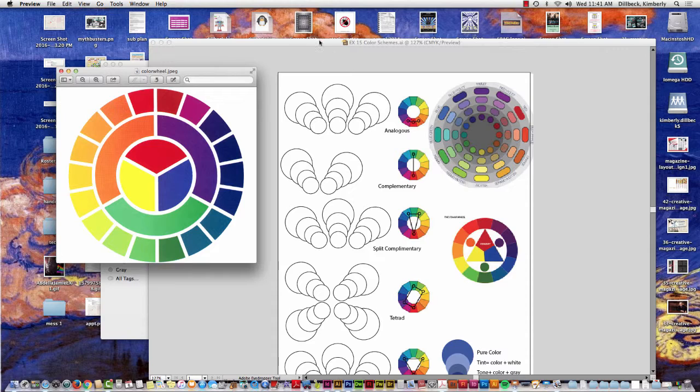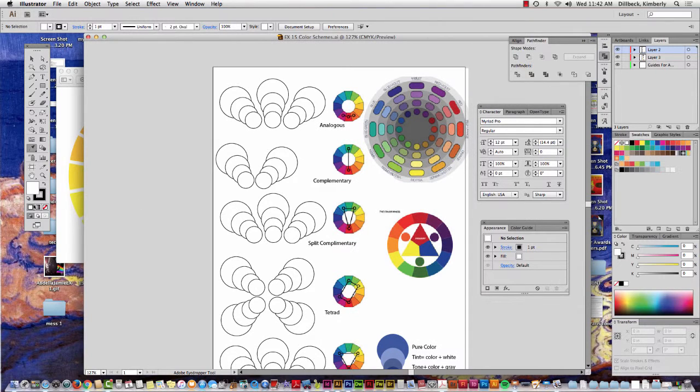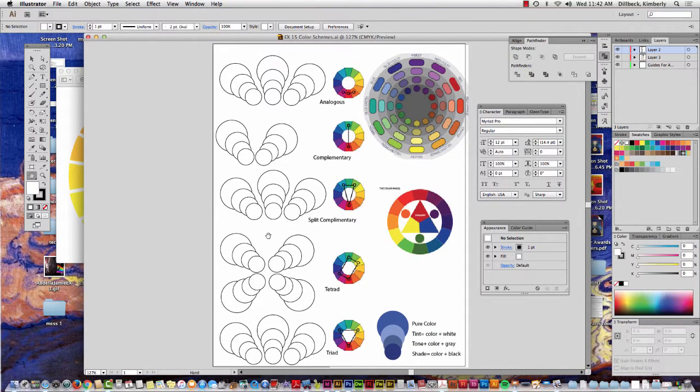All right, now the other thing we're going to look at here is not just the pure color. We're going to look at the tints, the shades, and the tones. So look for a moment down to the lower right of your paper, and you'll see the biggest circle here is the pure color. The tint of the color is the color plus white. The tone of the color is the color plus gray. And the shade is the color plus black.